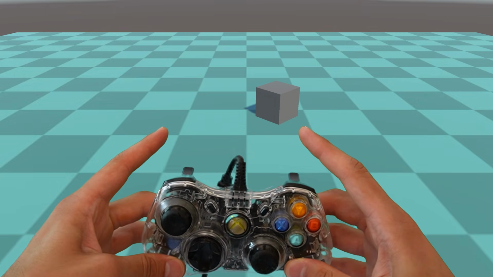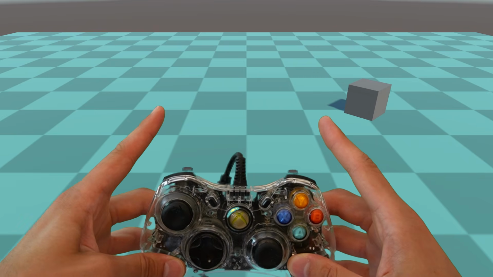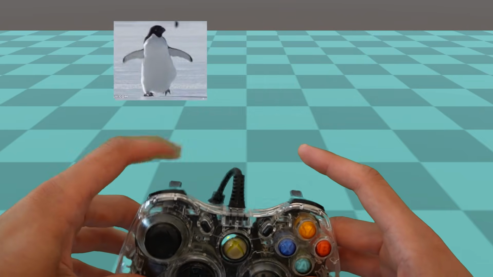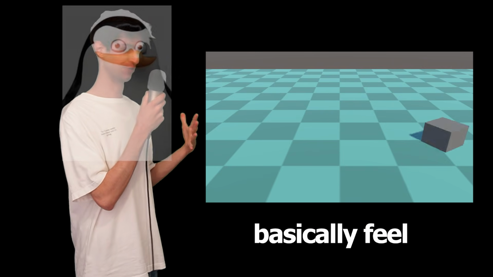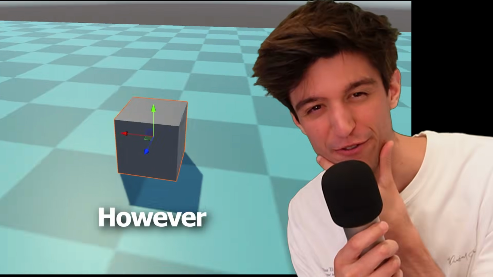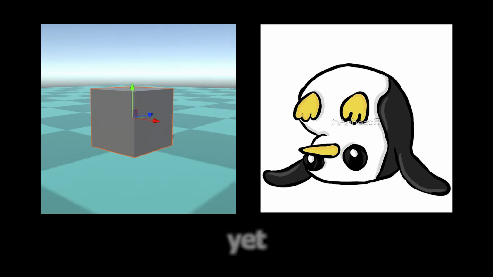If we push the right button, we will push the penguin forward and a little bit to the right. And if we push the left button, we will do it vice versa. And now we have some pretty fun penguin movement. I already basically feel like a penguin when I play this game now. However, I don't know if you noticed, but this cube doesn't really look like a penguin yet.